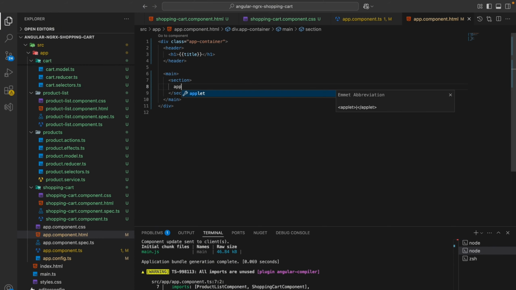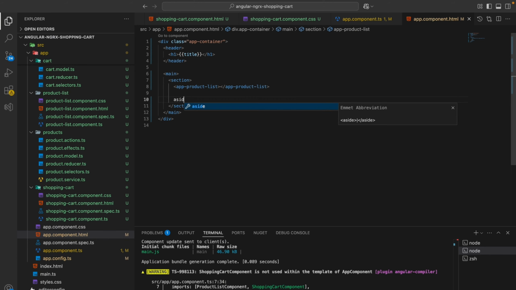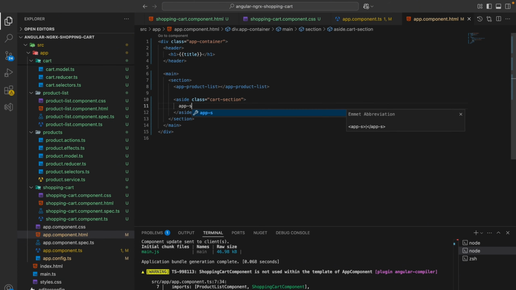So one is our app product list, so we'll say app product list like this. Now it will display our app product list. And after this we'll have our app shopping cart. So we'll use this aside tag, so this will show it on the right hand side. Here we will have a class, and we will call it cart section, and inside this aside we will show our app shopping cart. There we go.